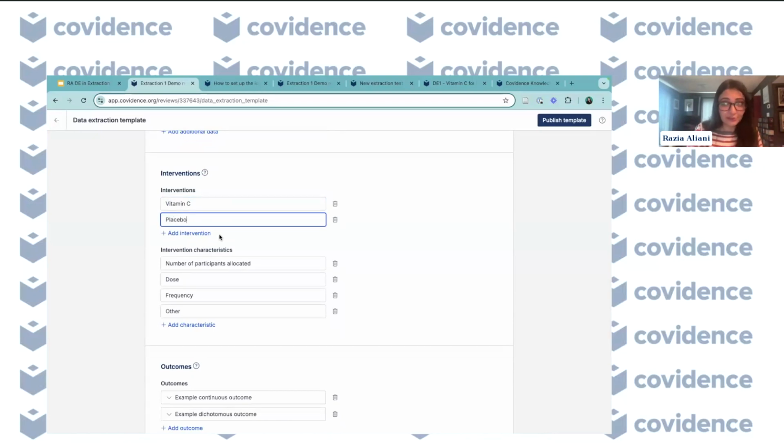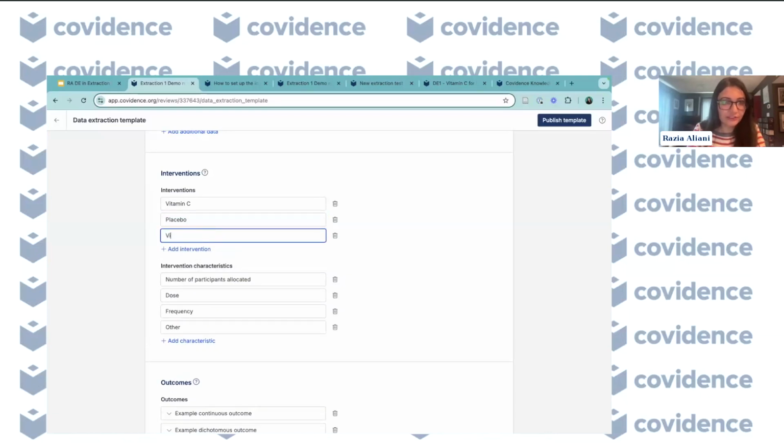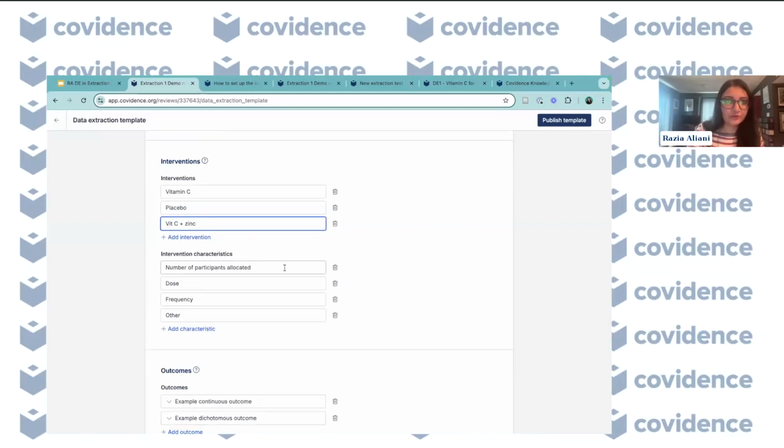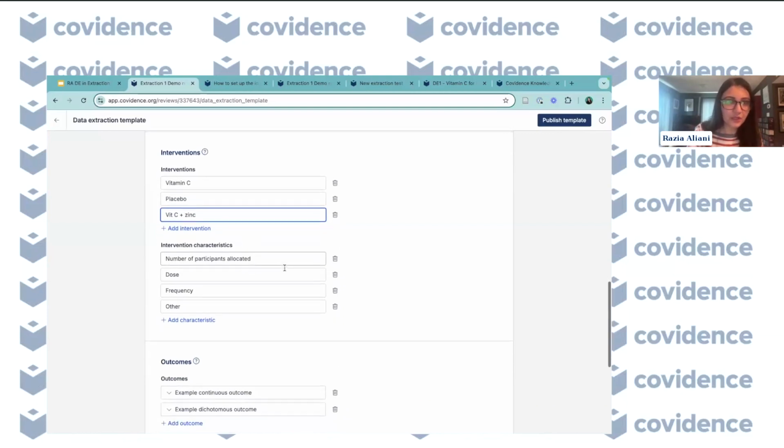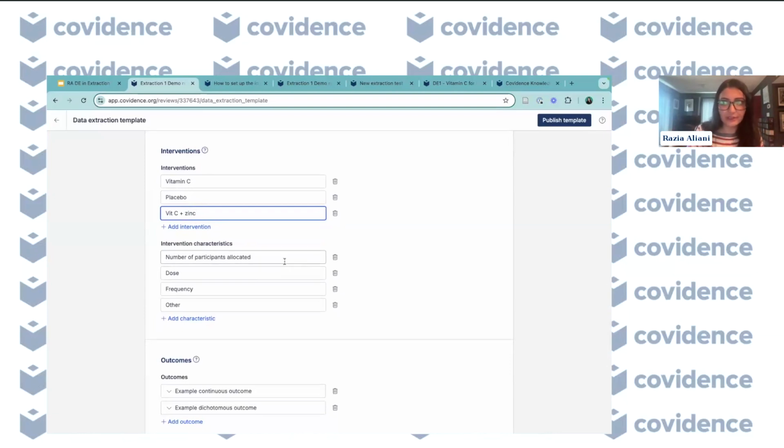If you anticipate multiple intervention arms, you can also add those by using this. So for example, vitamin C plus zinc, whichever arms you anticipate, you can do that. And you can come back here later after you start extracting as well.